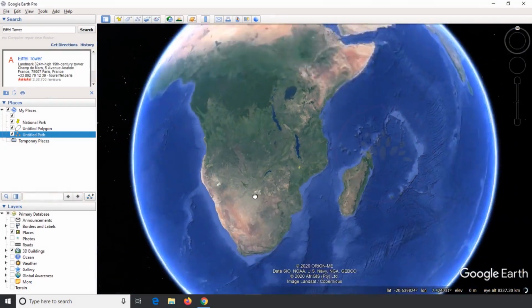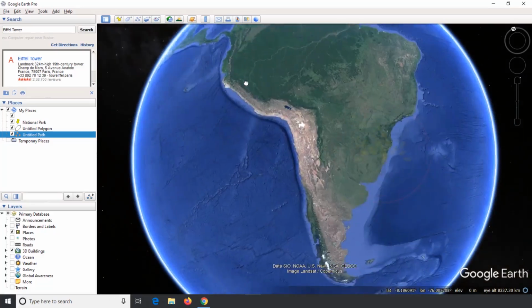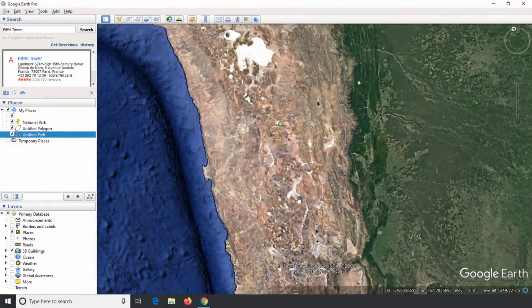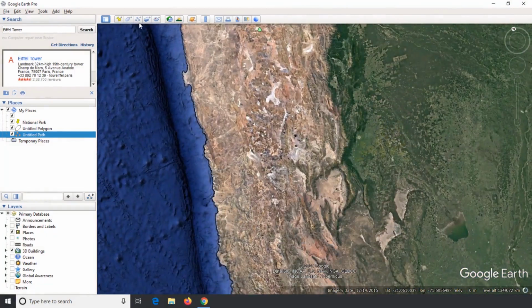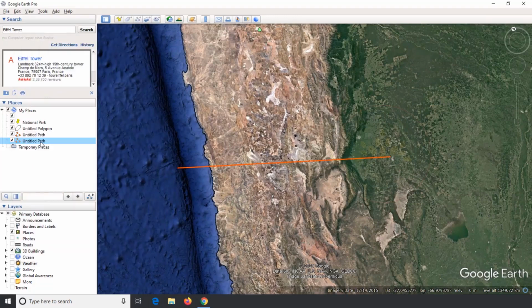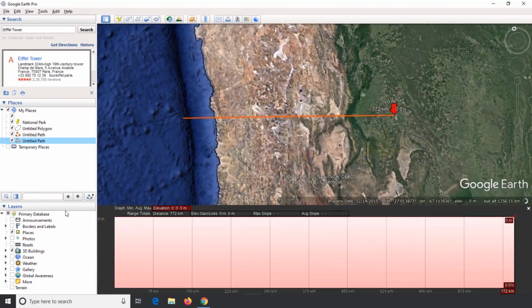We can use the Show Elevation Profile option to know the profile of the surface. For this, I go to any mountain area and create a line and save it in the name of profile. Then right click on it in the layer panel and click on show elevation profile.